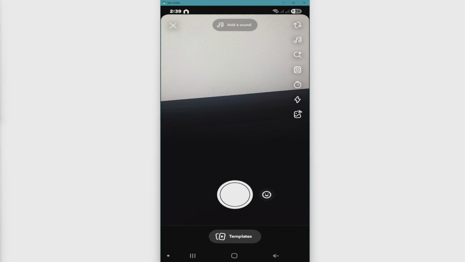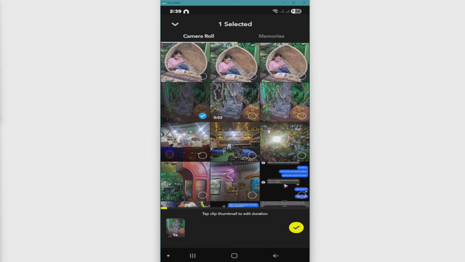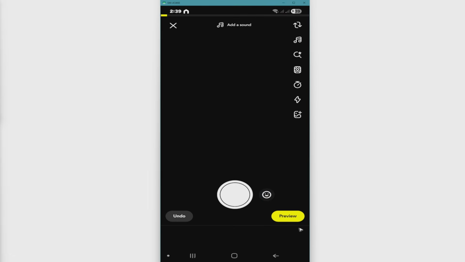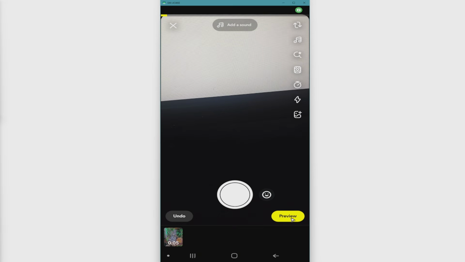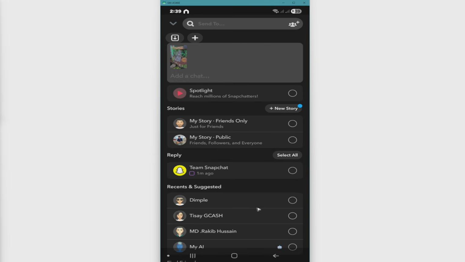Now go ahead and go to the very bottom of this list and tap on the upload option. Now go ahead and select the specific media that you wanted to send. Tap on the check mark. Now go ahead and tap on preview like so. And then you'd go ahead and tap on send to or edit it however you want. Okay, now make sure to tap on send to, like so.